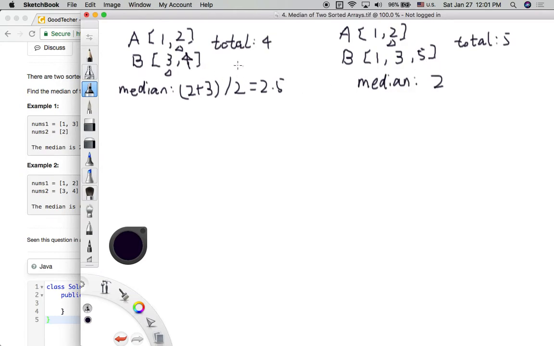So here we notice that the total number of elements in the A and B arrays matters. If the total number is an even number, we take the two middle numbers and get their average to get the median value. And if the total number is like 5, that's an odd number, we just take the middle number value, like the third one, that's a 2. So we know that the total number is an important factor for us to find the median.